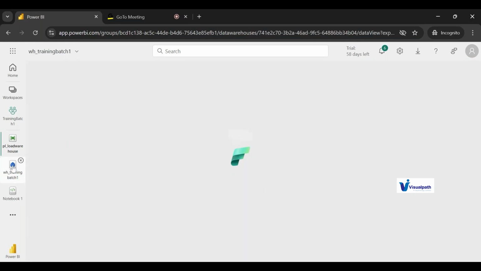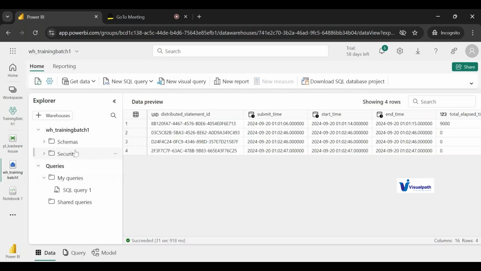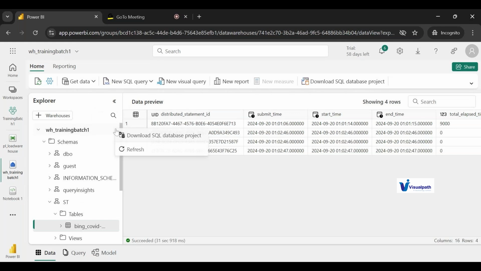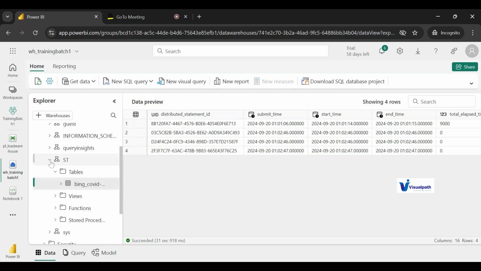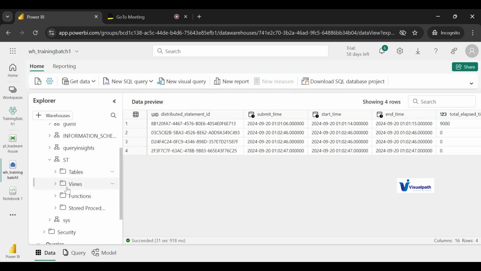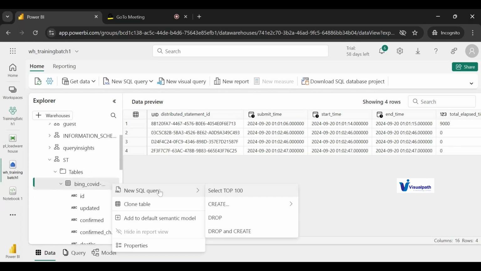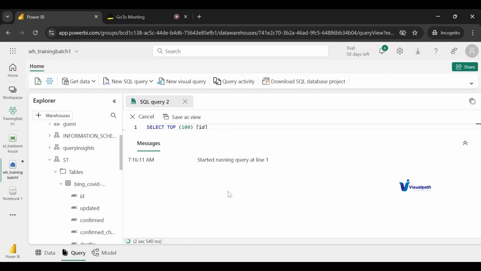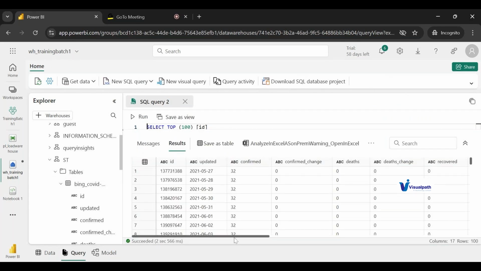We can just go into our warehouse. I want to refresh this. Okay, it is already available. You can see here a new schema is created, staging, and within that you will have tables, views, functions, and stored procedures. And we have the newly created table, and you can see the columns as they are here. And you can just create a new SQL query. It will provide you the results as they are here.